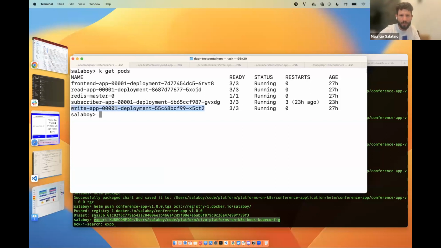But because this application has Dapr in it, if we take a look at the source code of this application, and that's something that Oleg will show, you will see that there is no dependency inside this application to Redis or anything like that. It's just using the Dapr APIs.